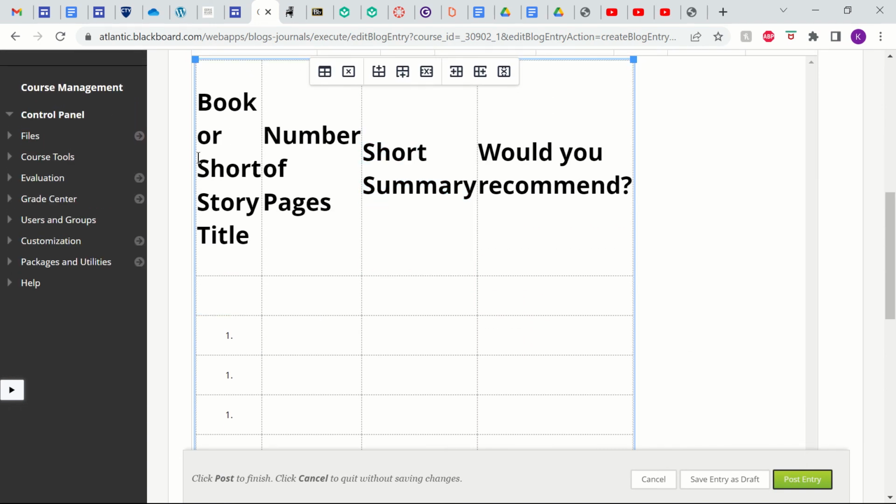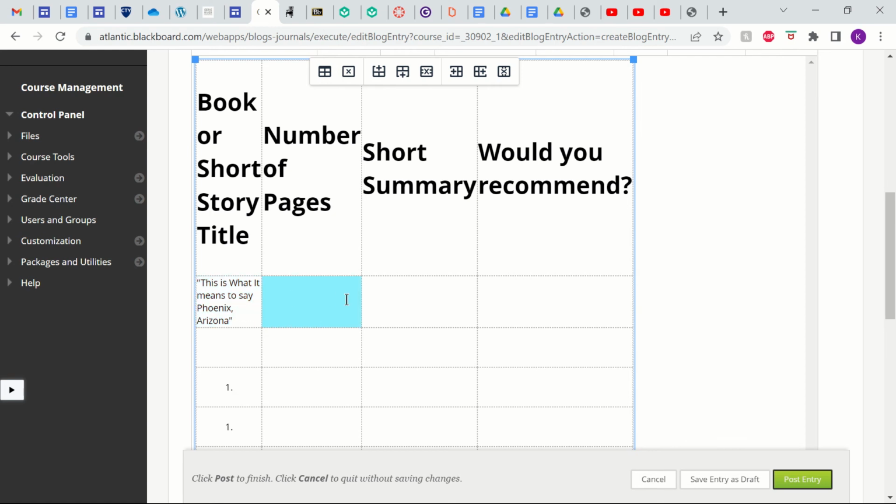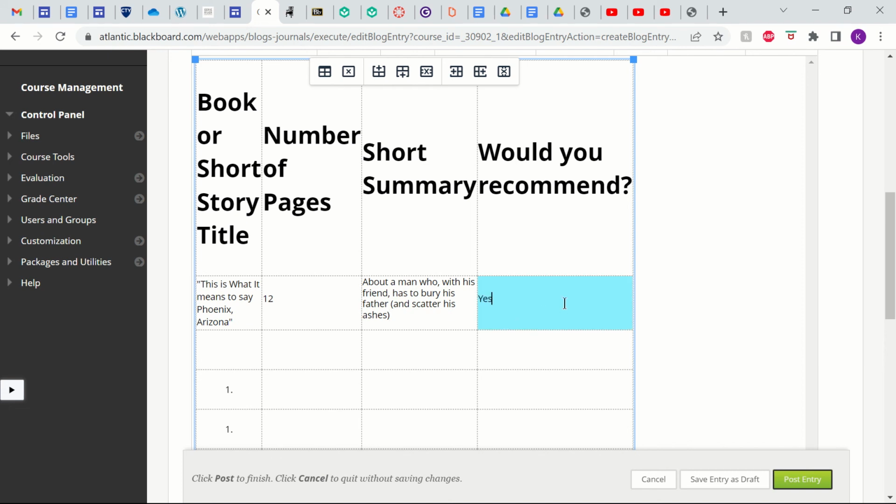And for this one, it's book or a short story title, right? So you should add in all the short stories that we're reading throughout the semester. So the very first one is called This Is What It Means to Say Phoenix, Arizona. It's a really long title. Number of pages, it's like, I don't know, 12 pages long. Short summary: about a man who, with his friend, has to bury his father and scatter his ashes. Okay. Would you recommend? Yes, obviously I would recommend because I'm doing it for you guys.